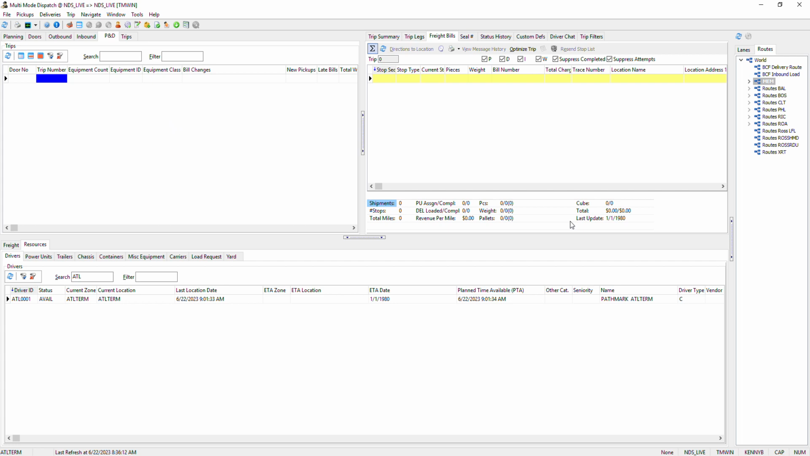Today we're going to review the process of using multimode dispatch. First step is to understand the screens. The screen is broken down into three main sections. Upper left hand section shows you your listing of trips. Each trip will have a line item here as they're created.